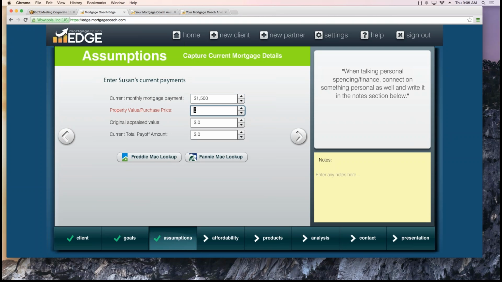When you're talking to a client, a lot of times they'll give you their payment. Sometimes it might be taxes and insurance. It might be PITI. You might not know if this is the true figure. So I just wanted to point that out.